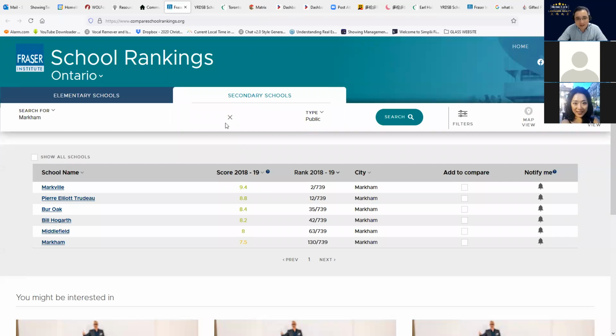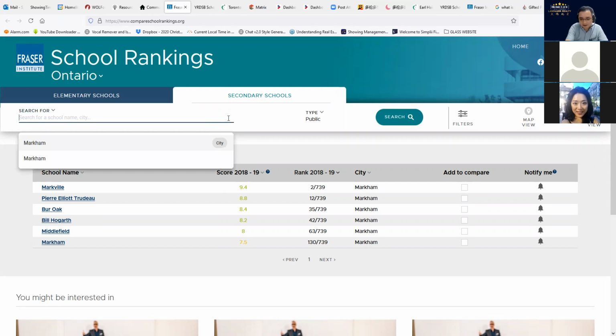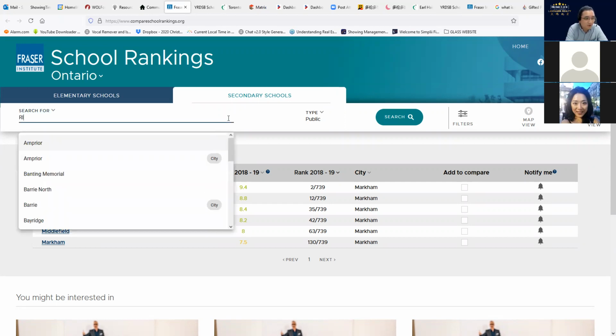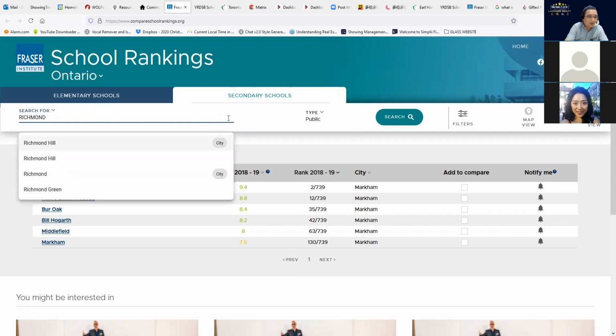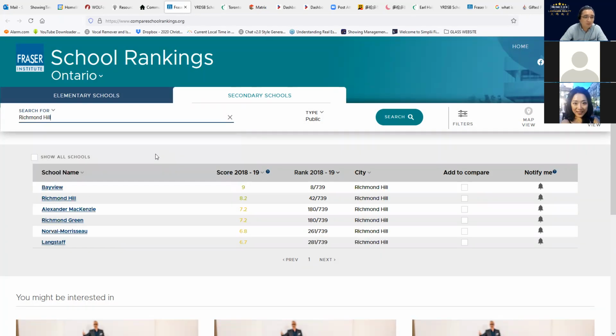If a buyer tells me they want a property in Richmond Hill, but they are looking for the highest ranking, best school in Richmond Hill, I will check the city, Richmond Hill, and then find the school list. I will check the ranking from the top to the bottom. Number 1 is Bayview, number 2 is Richmond Hill.